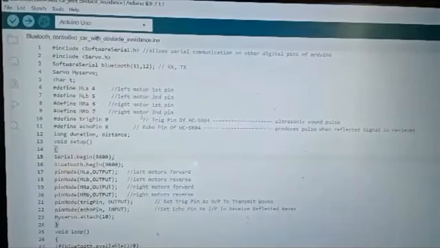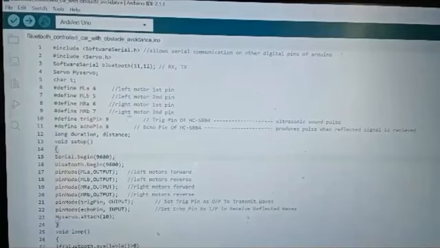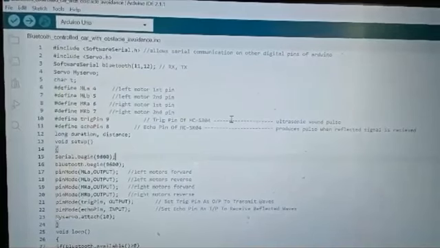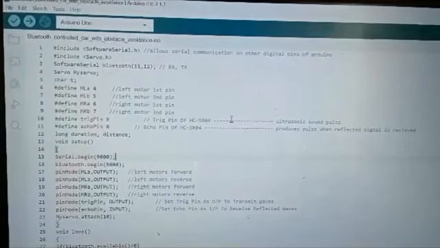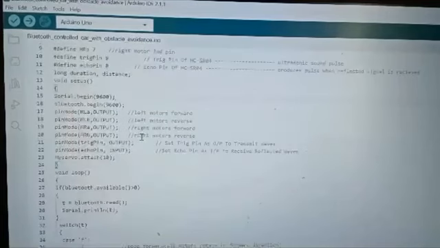Here I have mentioned the obstacle sensor module pins called the trigger pin and the echo pin. The trigger pin helps us trigger the ultrasonic sound pulse, and the echo pin helps us produce a pulse when the reflected signal is received. That means the obstacle sensor module automatically senses and detects an obstacle in its path. Whether the obstacle is nearby or far away, it will measure the distance, how far the obstacle is. So I've used the distance variable.